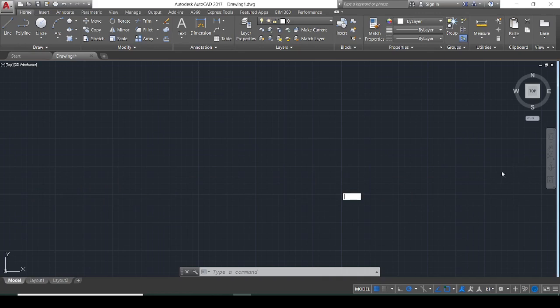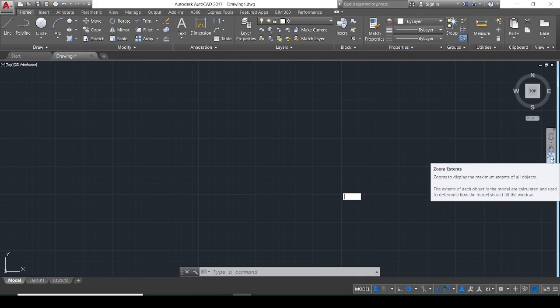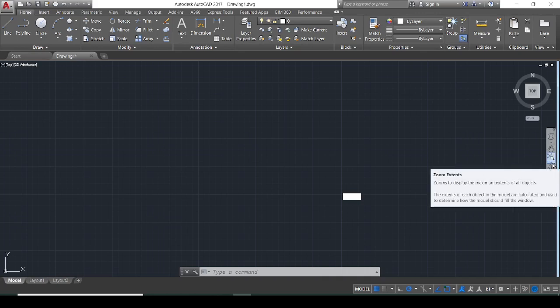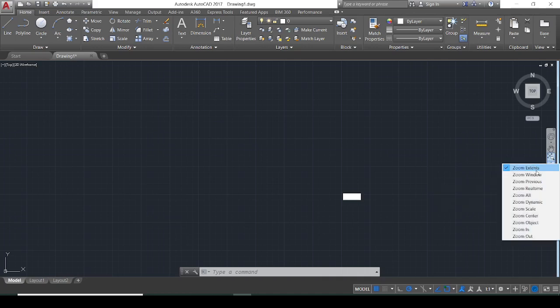Okay, so the zoom tool can be found here in the side. It has a magnifier glass icon. So you can choose many options. If you click this arrow pointing downwards, there's zoom extents, zoom window, zoom previous, real time, all, dynamic, scale, center, object, zoom in, and zoom out. So we're going to discuss or demonstrate that one by one.